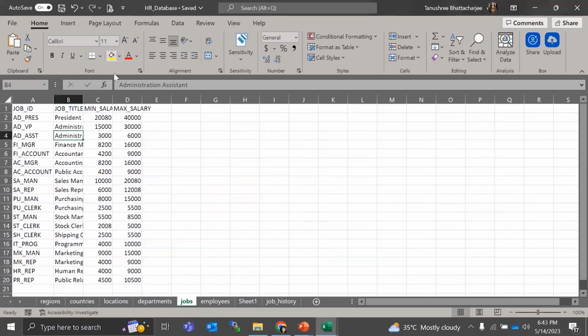Even though this is administration assistant, right? So here the A and A are capital. If this wouldn't have been capital, and you pass this through INITCAP, then the first letter of each word will be capitalized. That is what INITCAP is.